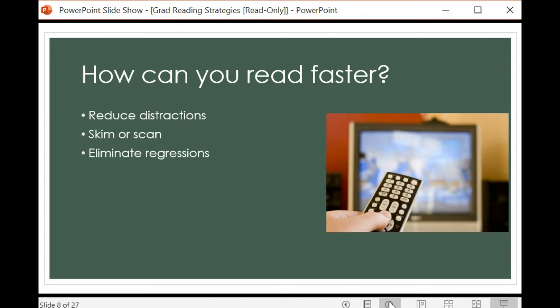Another thing that can happen when you're reading is, have you ever read a paragraph and understood it, but you don't trust yourself, so you read it again? This is a bad habit. It's called a regression. It's when you read and then you read it again. This will double how much time it takes you, and could triple the amount of time it takes.